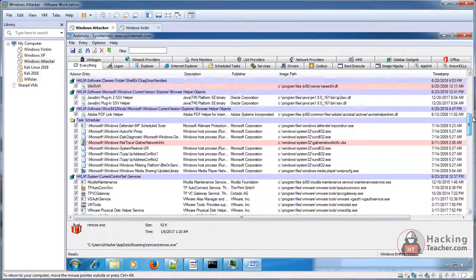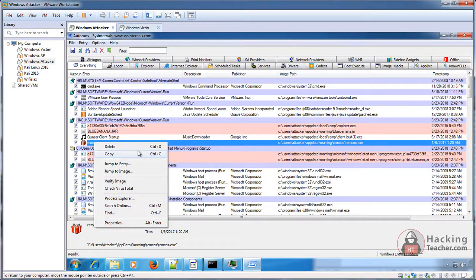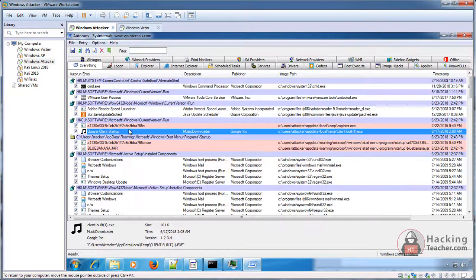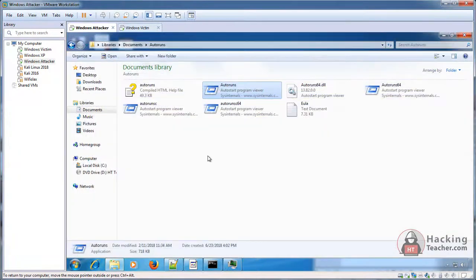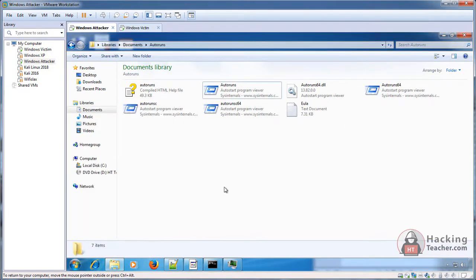What I can do is right click on the Ramcos entry and delete it. I right click on blue banana and delete it. I right click on this badly named explorer.exe in temporary and delete it. That's it. Now if I restart my Windows 7, it will no longer connect anywhere on the internet, because the Trojans will not start automatically with my computer. Maybe they remain on my computer, but they will not start automatically. I hope you liked the video and thank you for watching.